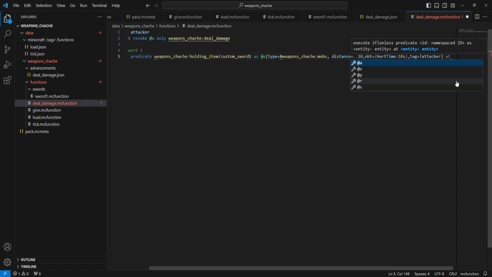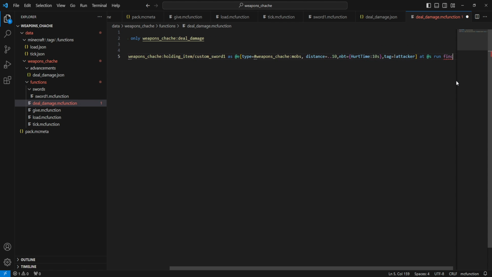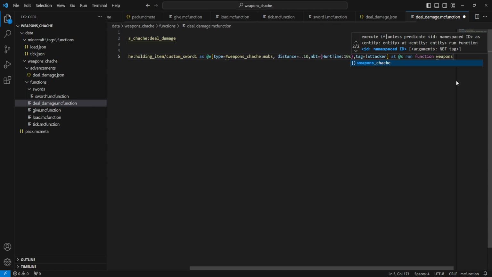We're going to do at, @s, and we are going to run the function. That is not how you spell function. Function weapons_shot, and then it's going to be a colon, and then we're going to point towards our swords folder because that's where our sword is held, our MC function. So it's going to be swords. And then / we need to go to the exact sword. And as you can see, it populated right there as sword 1. So we are going to tab that in and good to go.